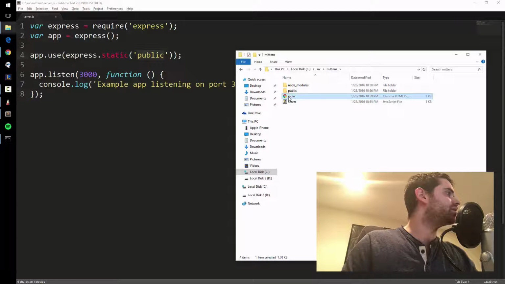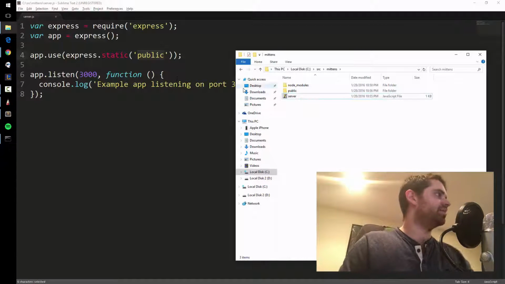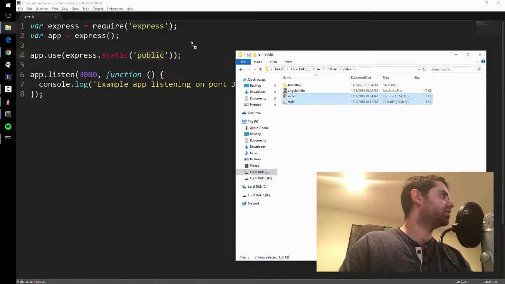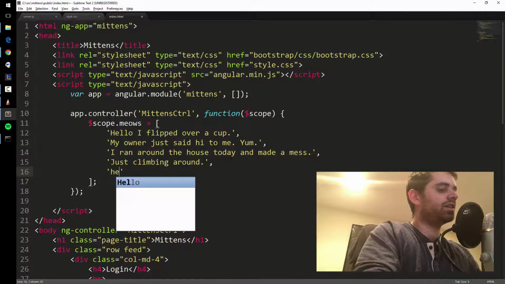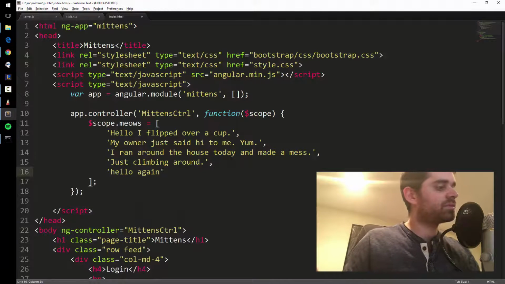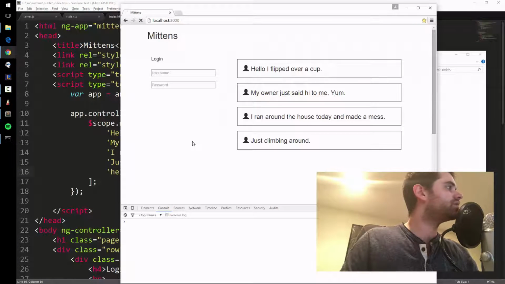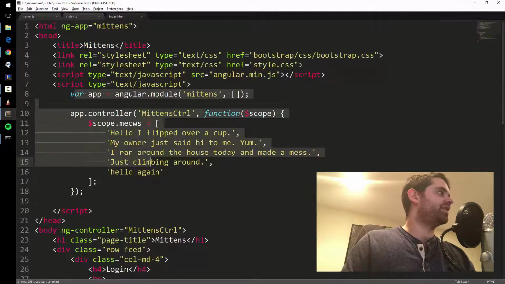Let me delete this file. You gotta be careful when you're using Sublime and you move a file and you save it again in Sublime, it doesn't take the move. So I can just highlight all these, index and style, and I could probably just drop them in here. So anyway, as I was saying, comma, hello again. Save it. And then refresh it. There you go. So these files are just part of the HTML, nothing special.